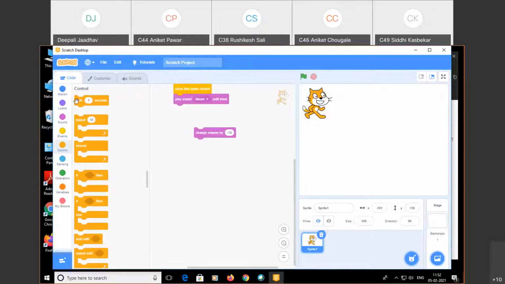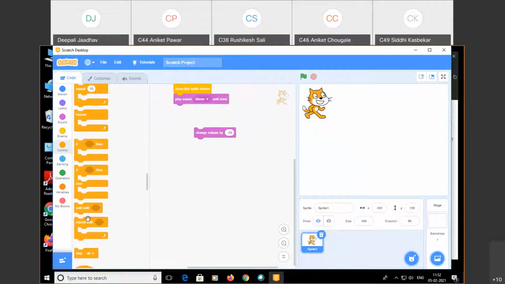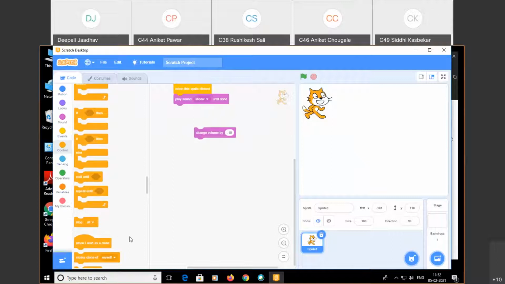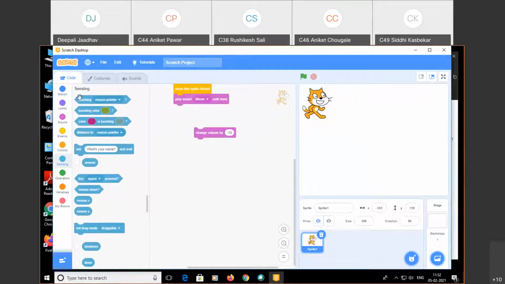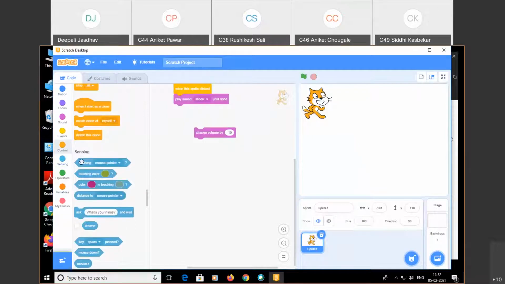Then the next important one is the control commands. In control commands, there is wait for how many seconds. Suppose I want to wait, in that case you can use the wait command. Repeat and other controls, as we use in a normal programming language: if else, repeat, wait until, repeat until, all these commands are available with control. Stop.